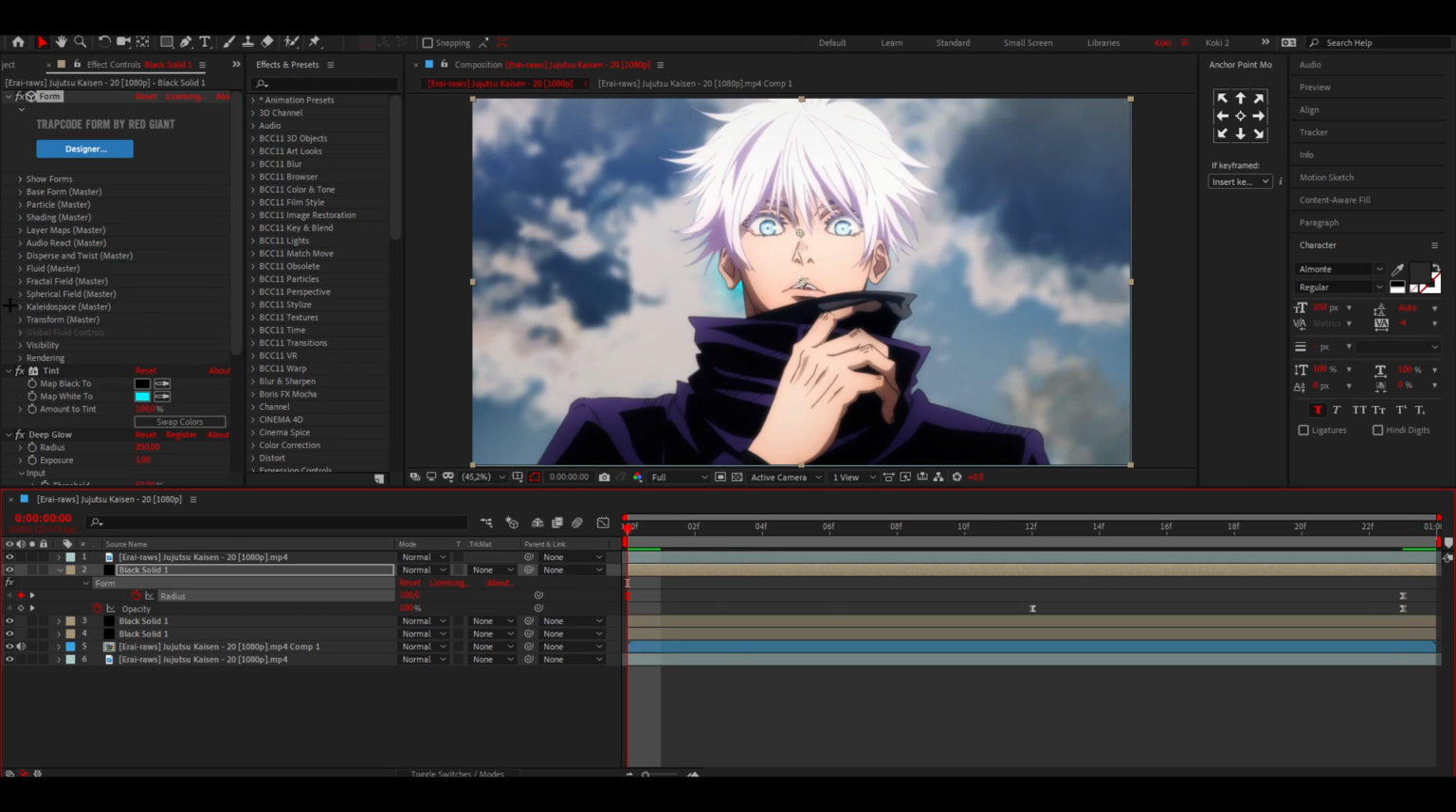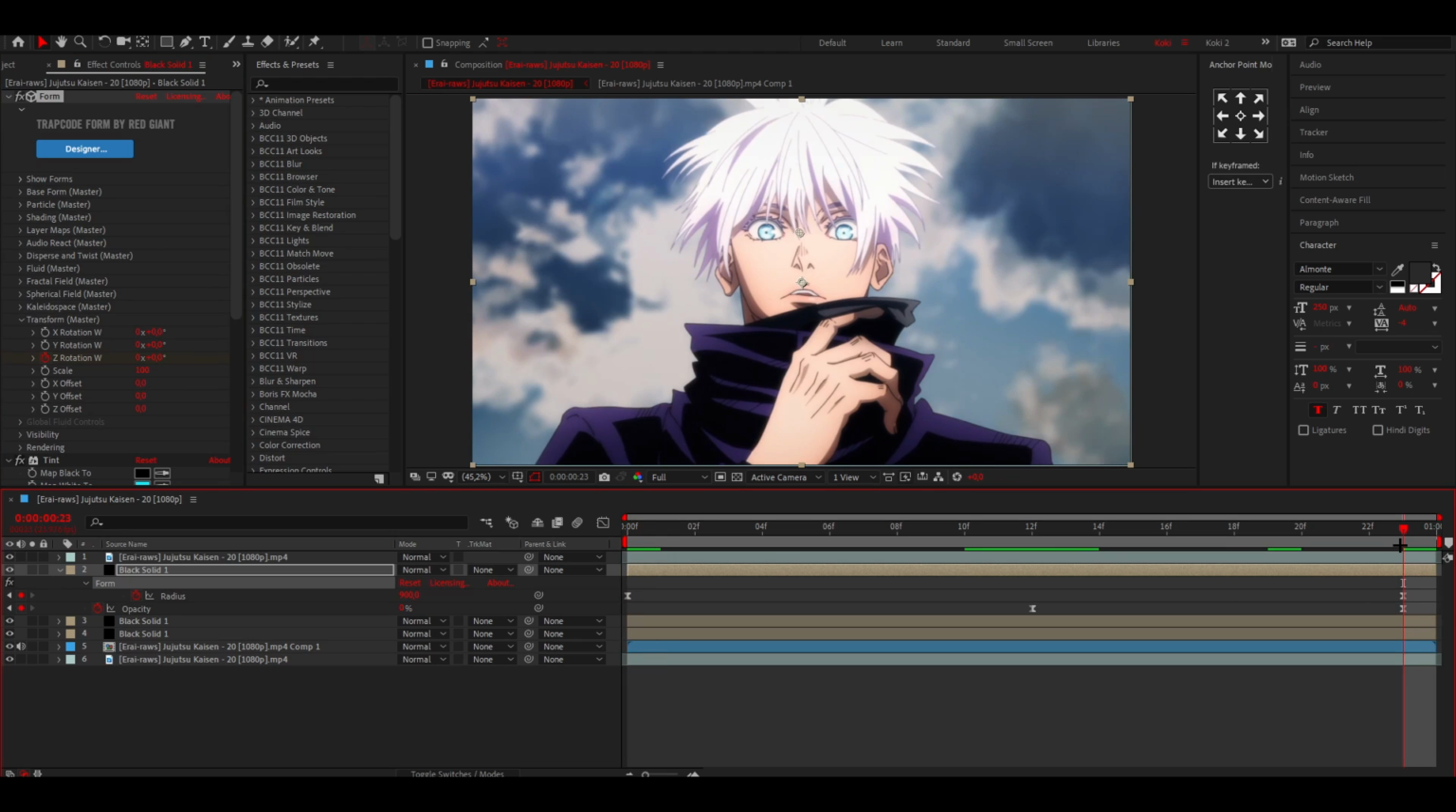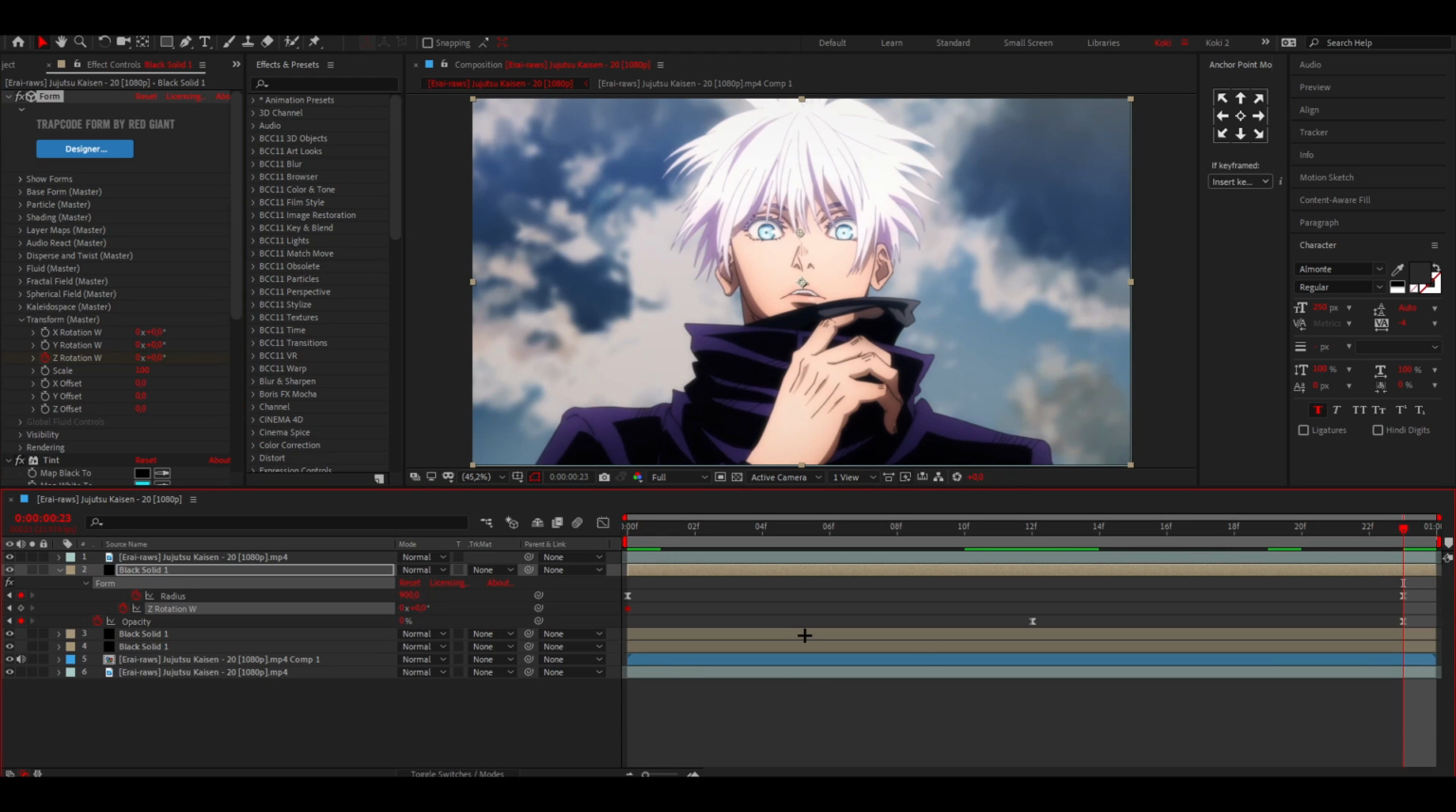Then go to the first frame, go to transform here, and keyframe the Z rotation. Go to the end once again, press U on your keyboard to see the keyframe again. Then click maybe 90 rotation on there. Then once again, just ease it with F9.